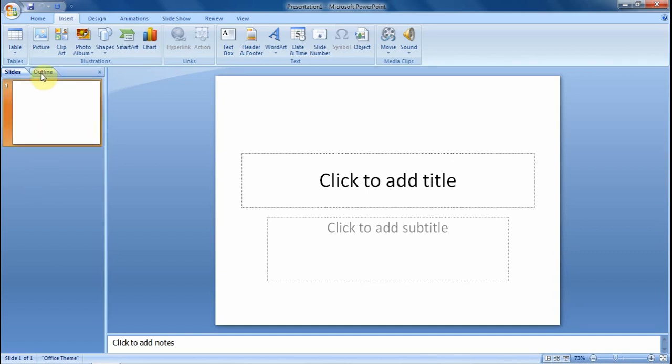Then while working with this outline tab, which I will not click at the moment, this outline tab displays the title and the text contained in the slide. So it will not show the real slides, but it will show the very content that is contained in a given slide.